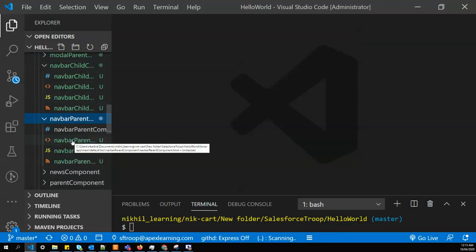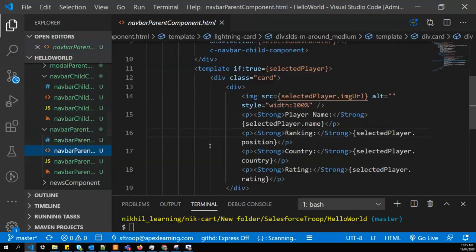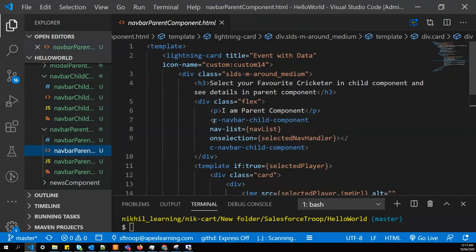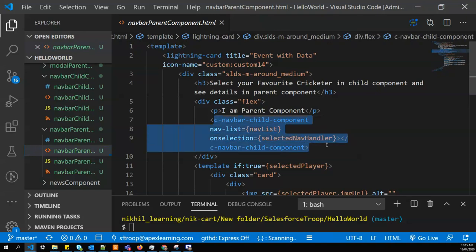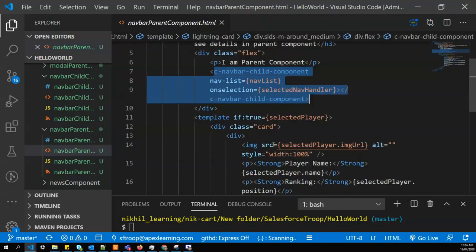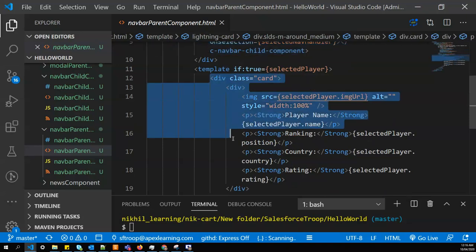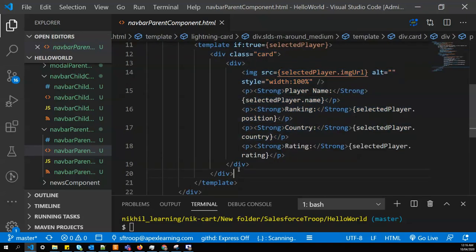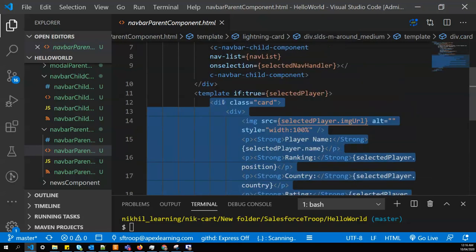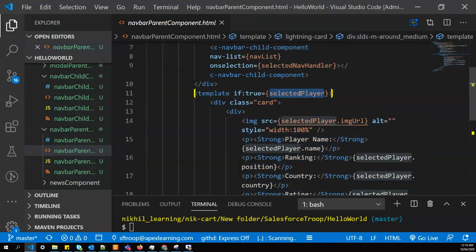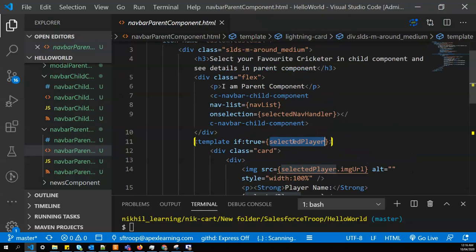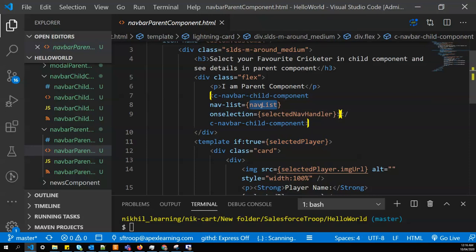So let's go to the parent component first. In the parent component, I have included a child component, and below that I have the card in which I'm showing the selected player description that will only be visible when there is a selected player, and by default it's false. To the child component I am passing the nav list, and we have a handler which gets called when the child triggers an event named selection.